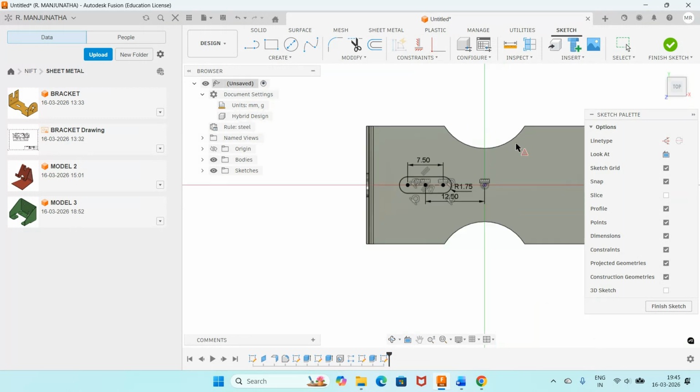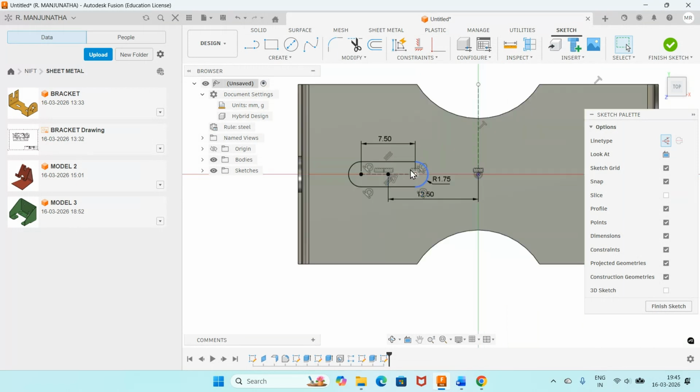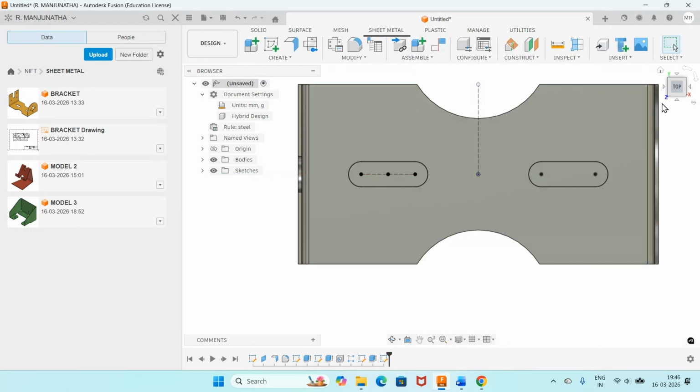Now I will go for line, select the construction line and draw this particular construction line. Then again I will go for create, go to mirror, click on this. Okay, by holding the shift key, select all these four, and then mirror with reference to this line. Select on mirror, click on this and say OK. Then go to finish sketch, go to 3D.